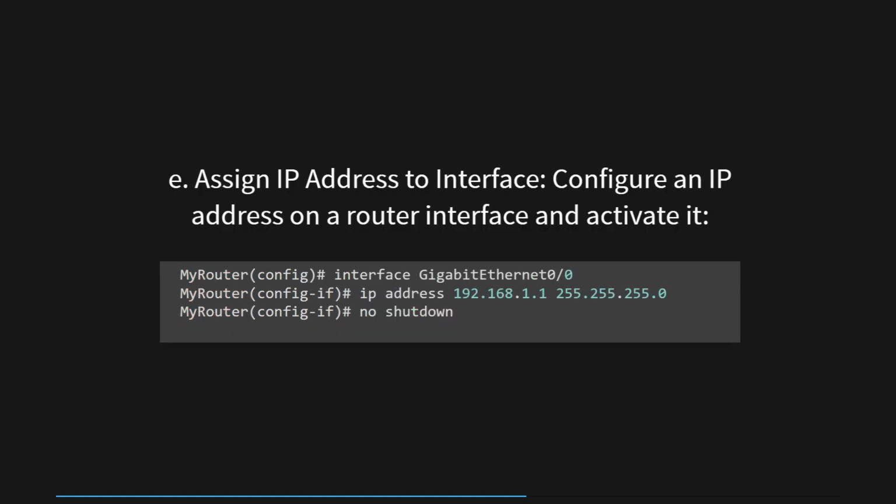Finally, configuring interfaces is essential to enable communication with other devices. The interface command followed by the interface identifier, such as GigabitEthernet 0/0, allows configuring an IP address on that interface. The ip address command assigns the desired IP address and subnet mask to the interface, and no shutdown activates the interface. This step is necessary to allow the router to communicate with other devices on the network.